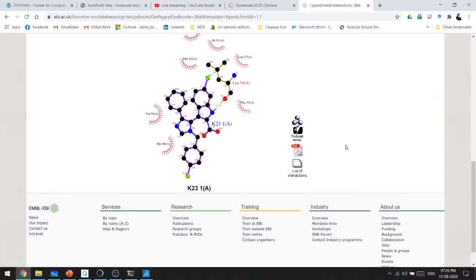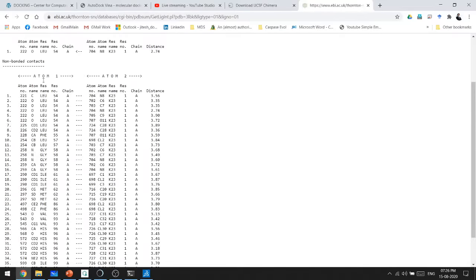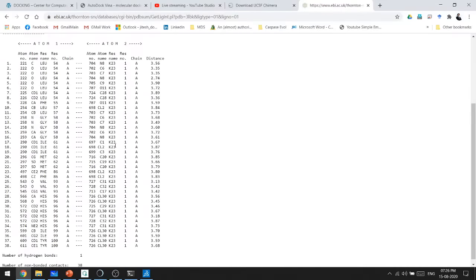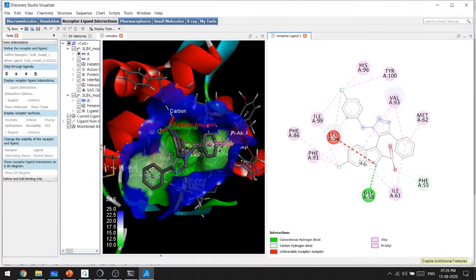So this is the LigPlot image, as you may have seen in many publications already. Here you will see exactly where the hydrogen bonds are, where the hydrophobic interactions are, all these amino acids and everything. And when you click on this, you get a very nice table showing the same thing: which atoms are involved, what the distances are, what type of interactions. But as you may have seen, most software doesn't give you detailed information about the type of non-bonded interactions. They just divide it into hydrogen bonds and non-bonded contacts. But in Discovery Studio, you get the details of every type of bond, its chemistry and everything. So those are more useful.